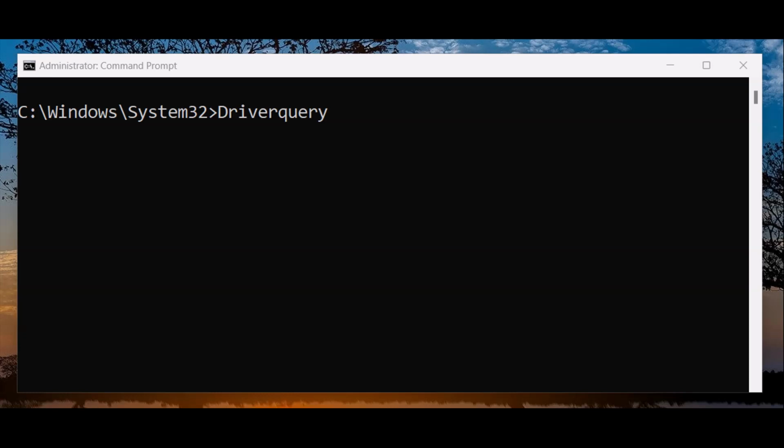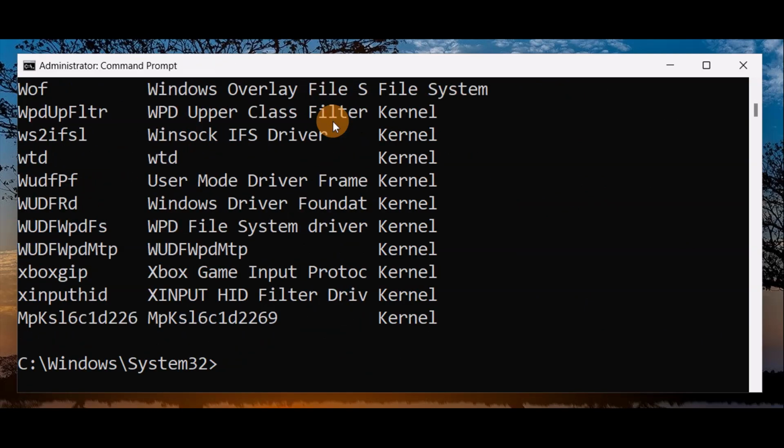Okay guys, so driver query. If you want the information about the drivers installed in your PC, use this command, driverquery. What this command does is it will show you the list of all the drivers installed in your PC. Just press the Enter key. You can see the list of all drivers installed so far in my PC.